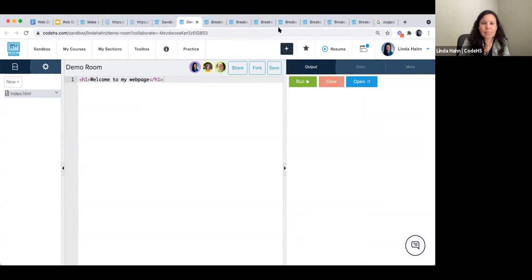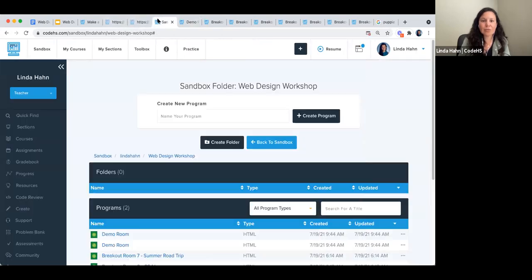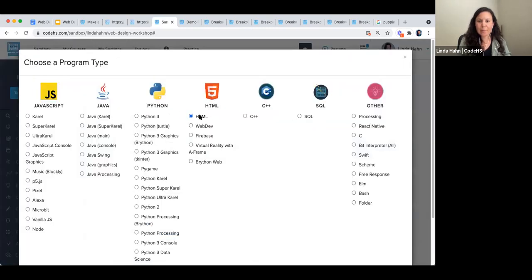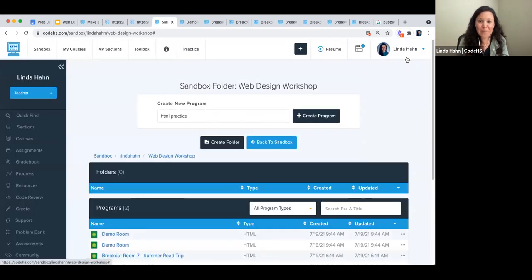If I go back here to my sandbox, I can say something like HTML practice. And then I hit create program and I would just click on the type of program I need it to be. And so you see here, because CodeHS teaches so many different types of courses, we have a wide selection of the types of coding languages that students can use. But in this case, we would just use simple HTML.